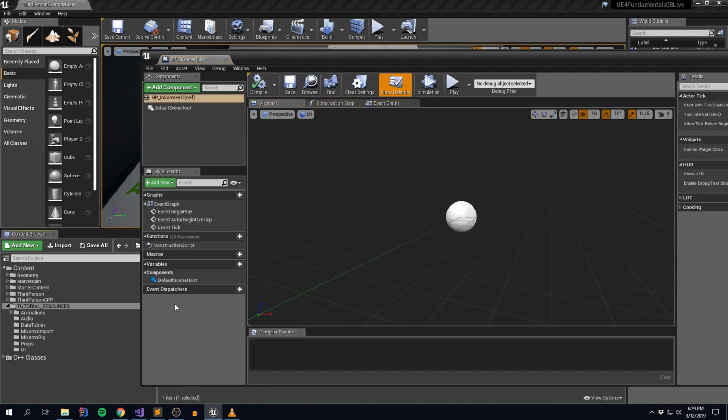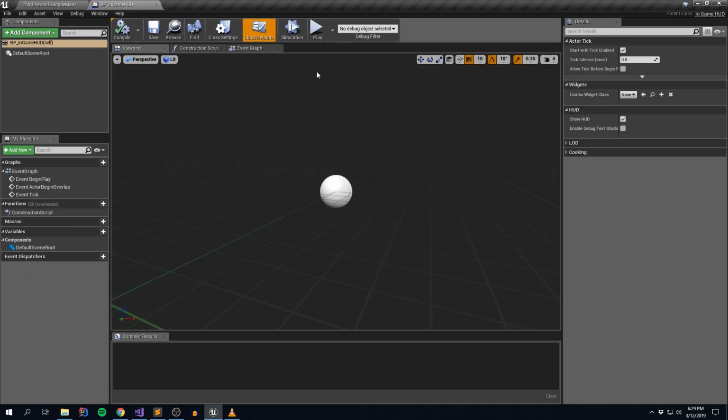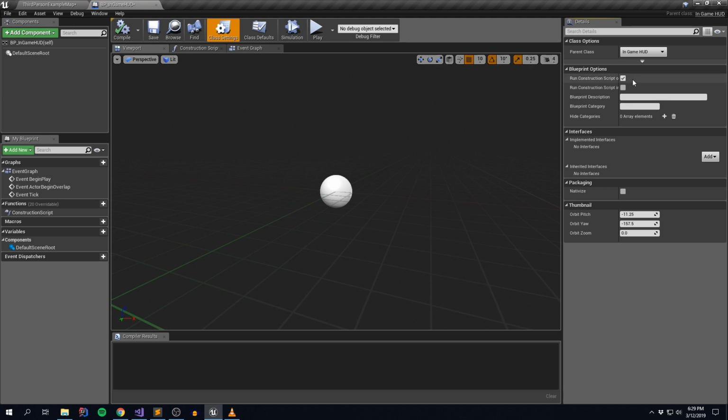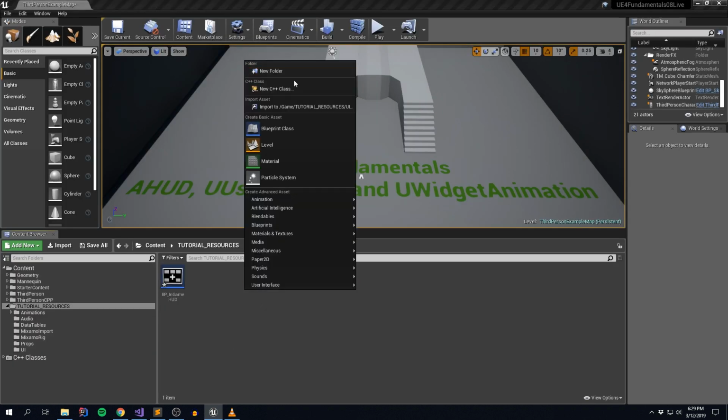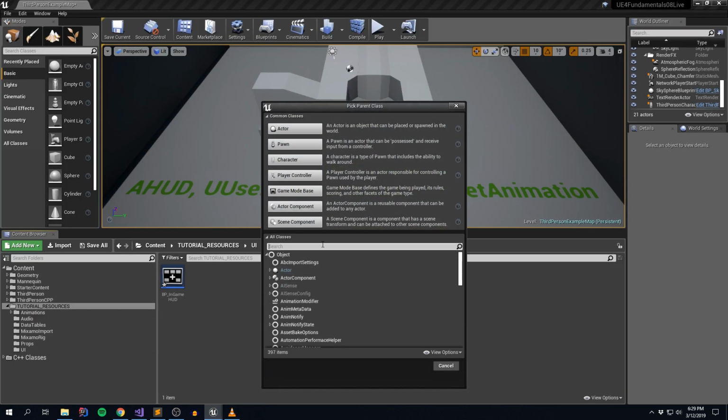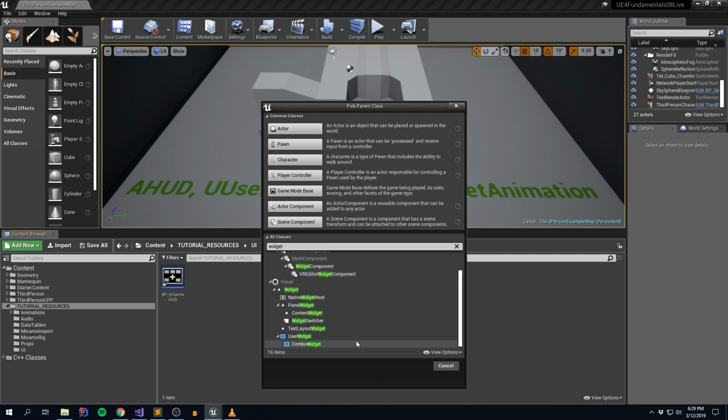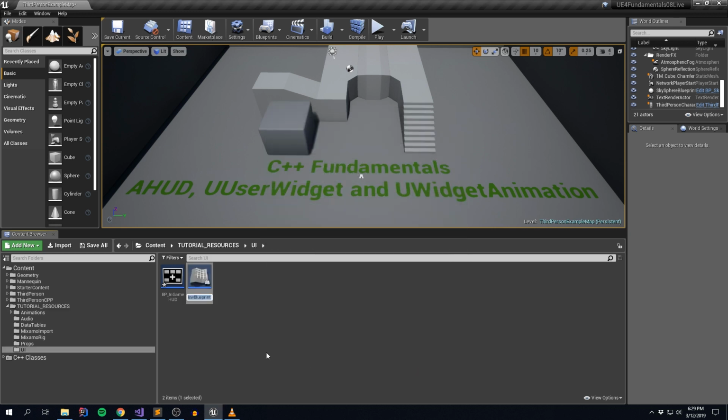And if we crack this guy open, there's not much going on. Our class settings, have our parent class, and it's pretty barren, and that's okay. We're going to be doing all of our work in C++. And we're going to add another blueprint that represents our widget. So if you look for widget now, you'll notice there's our user widget and ComboWidget inherits from it. So again, pretty good. ComboWidget.